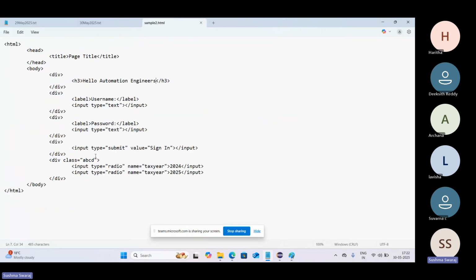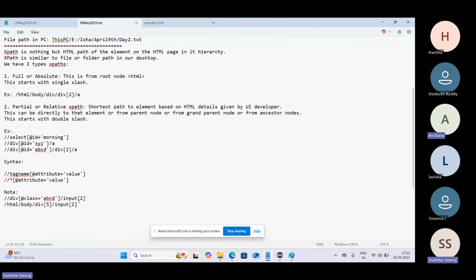So earlier in my example, this is the fourth division. Now what happened? The UI developer changed the page, updated the page. Now it becomes div1, div2, div3, div4, div5. So now which one is better? What is the difference? The partial one is better.